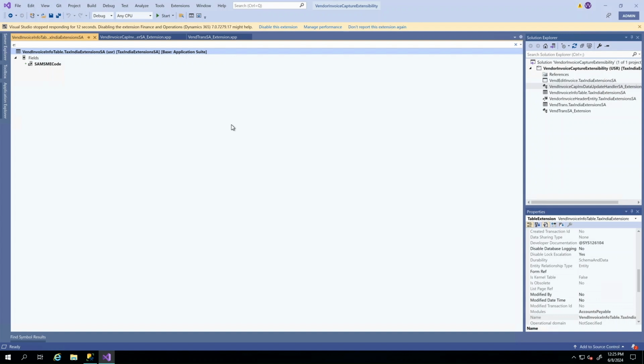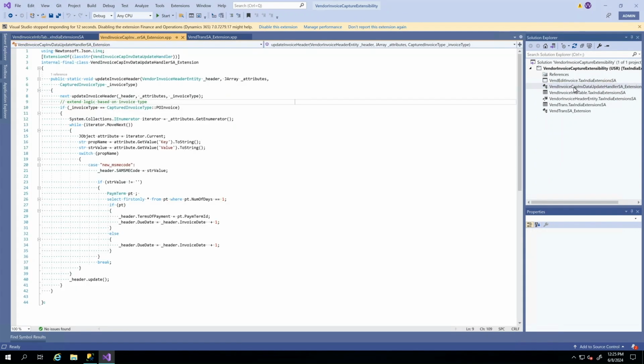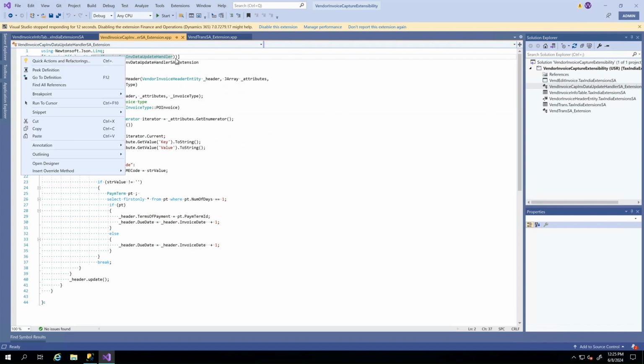Now, once I've added the fields for the UI as well as the database side, I should be able to plug in the code so that I can capture it when the data is being transferred from Dataverse to F&O. So there are predefined classes against which you would need to write the extension.